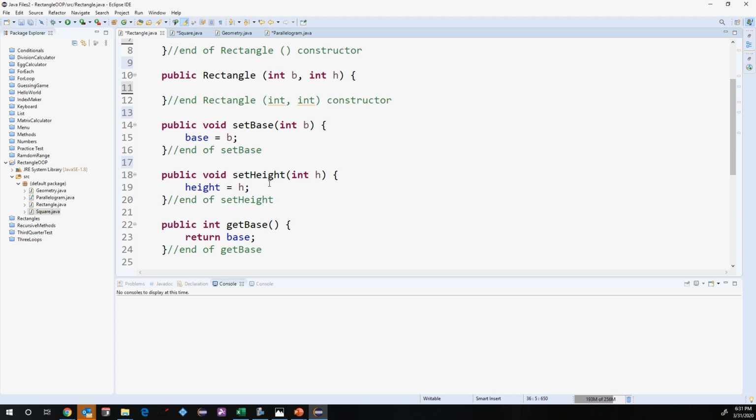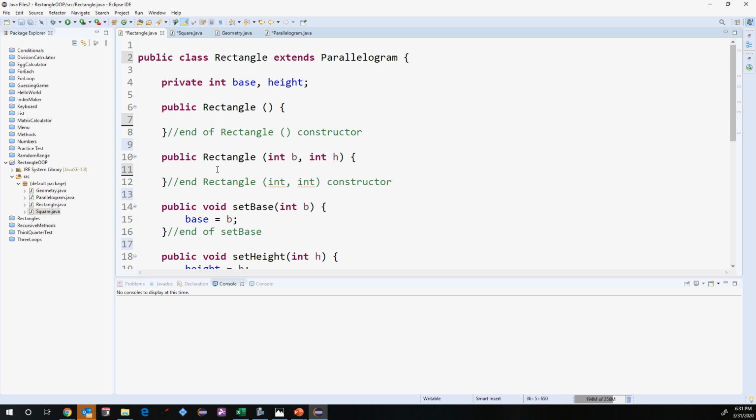So let's come back in here and let's talk a little about some of the stuff here. So I have a default constructor. I don't need my base and height here either. I'm sorry, I can get rid of this. I don't need that. That's duplicate code. All right. In here in my rectangle, I can simply say super open close parentheses, and that will automatically go and run the super constructor and set my base and height up inside my parallelogram to 1 and 1.